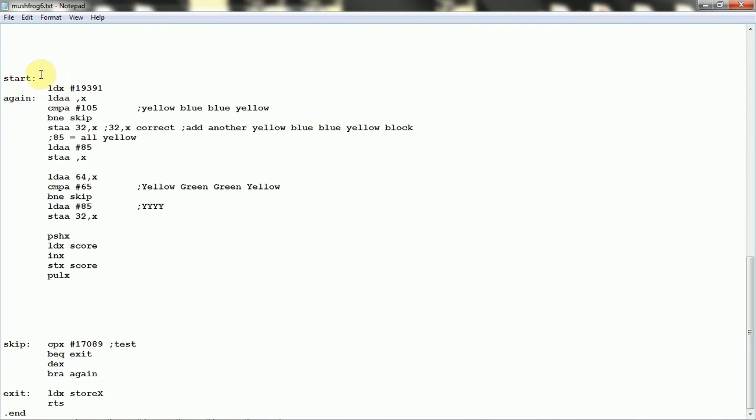Oh yeah, X. I was going to tell you some interesting stuff about machine language, which is, this means load X. X is the indexing register. This loads X with the value of 19391. Then it loads A with the contents of that memory location. Then we compare A to 105.